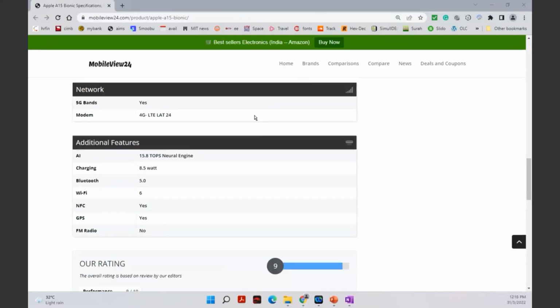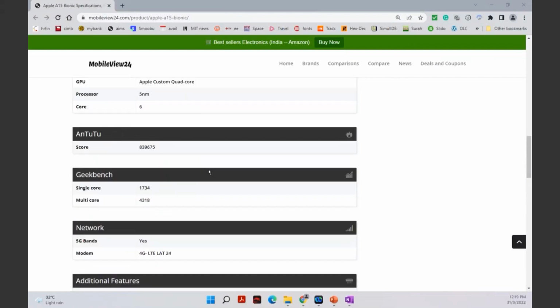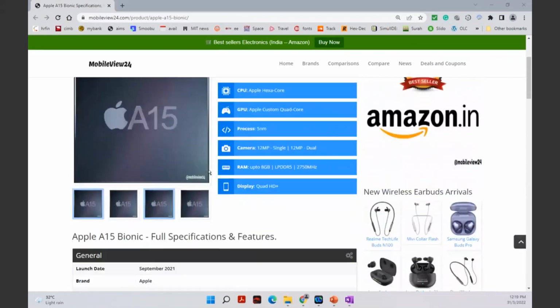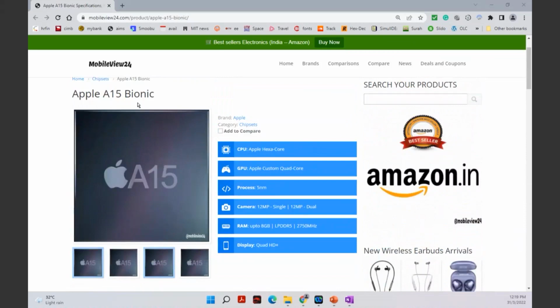The same chip, and then it can support Wi-Fi 6. NFC, near field communication, here, and GPS, and it doesn't have the FM radio. So this is for the Apple A15 Bionic.